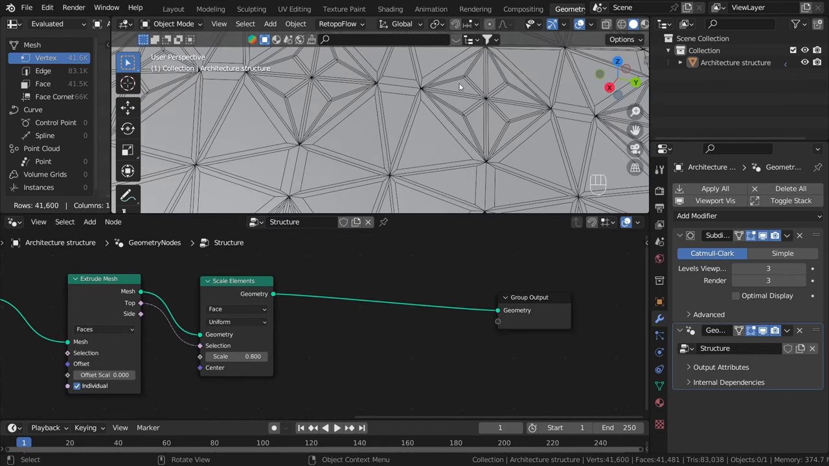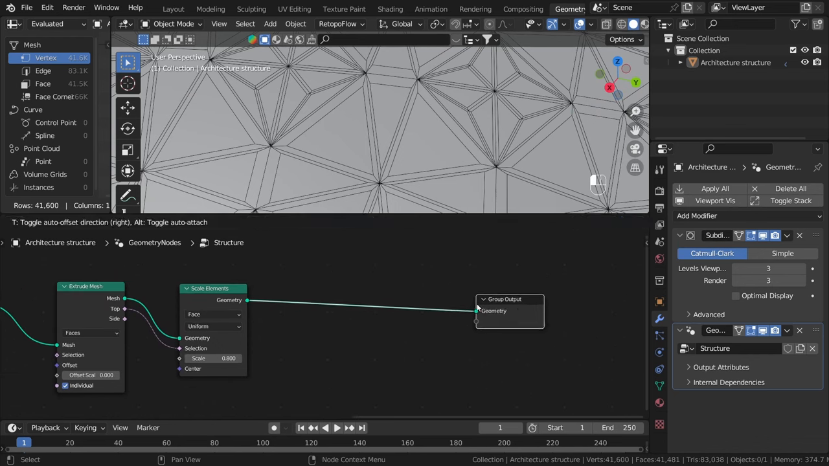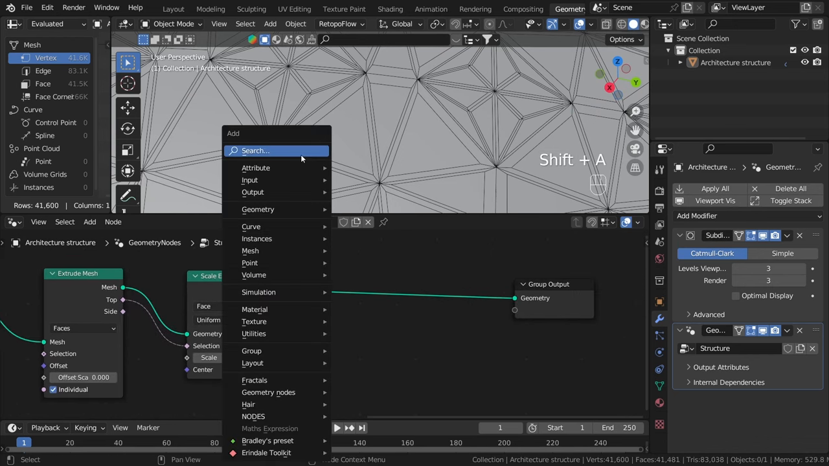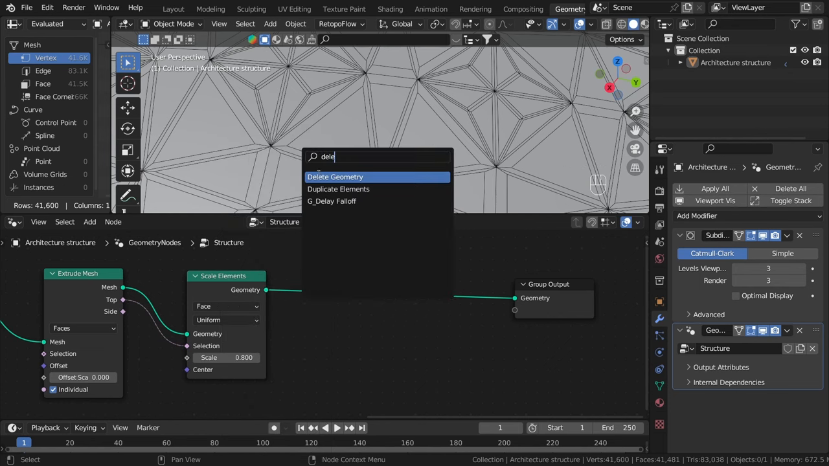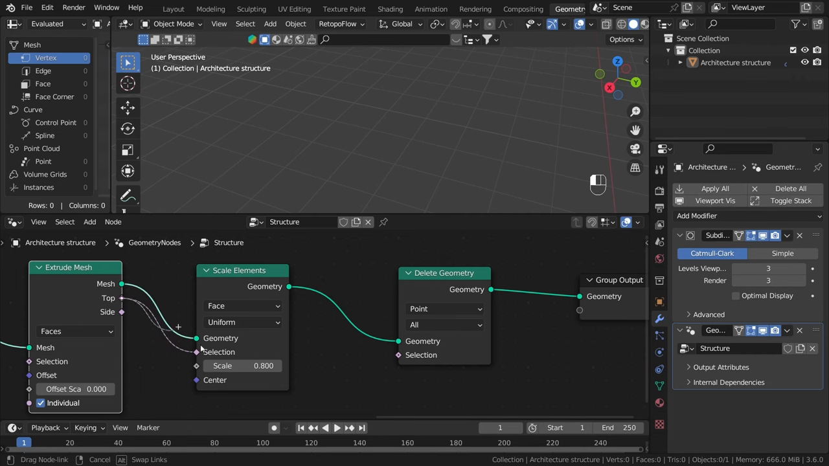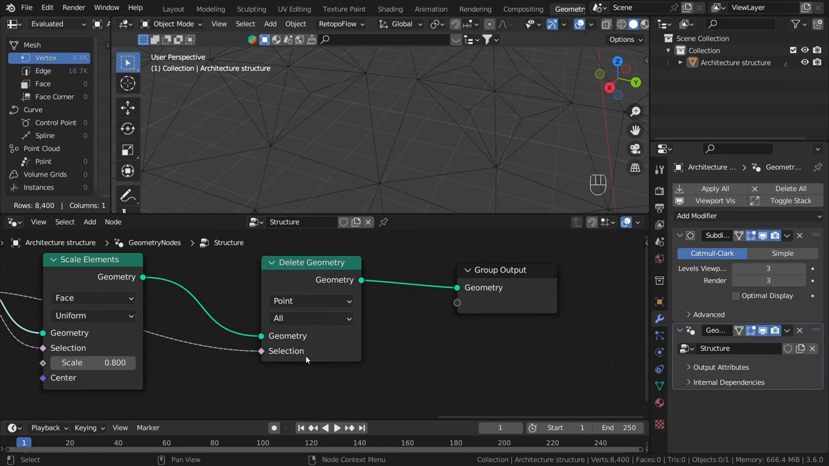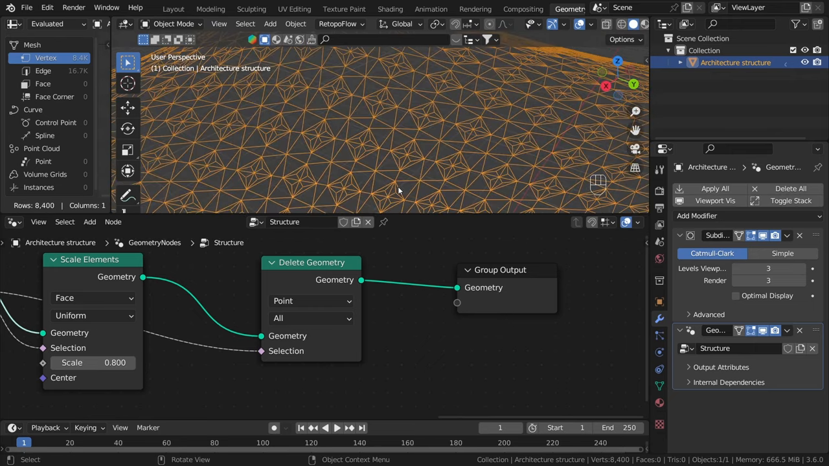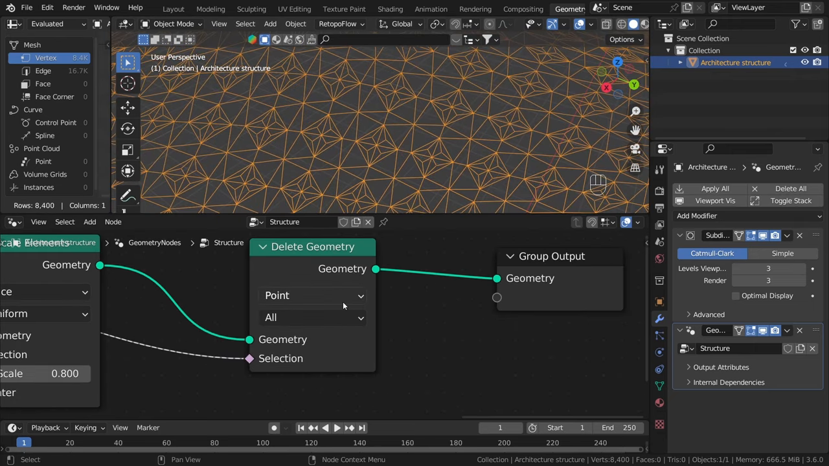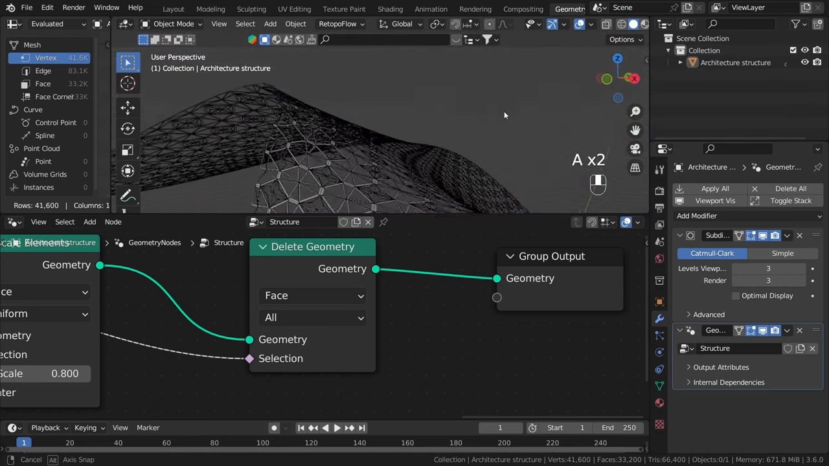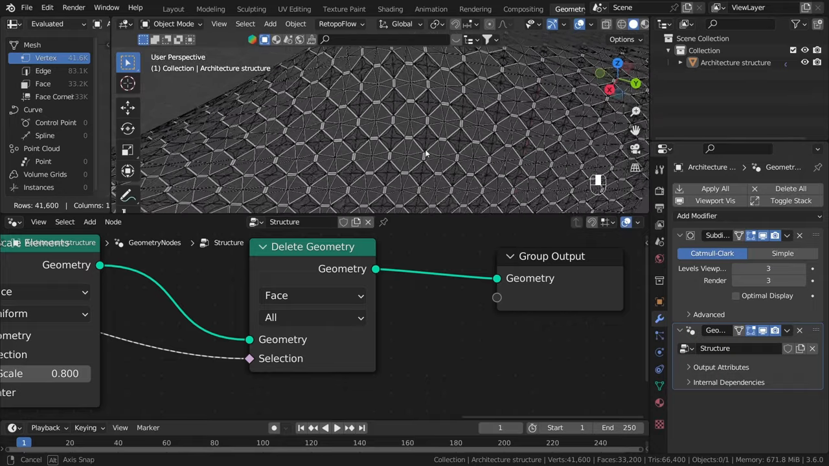Now we can delete these faces in the middle, and to do this, we just use the top selection from our extrude mesh and the node called delete. Let's plug a top selection, and as you can see, now it deletes every single face, and this is because it deletes points and we want to delete only faces. Now we have a nice transparent structure.